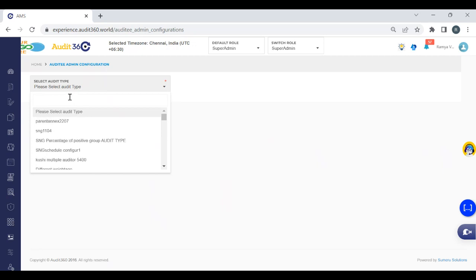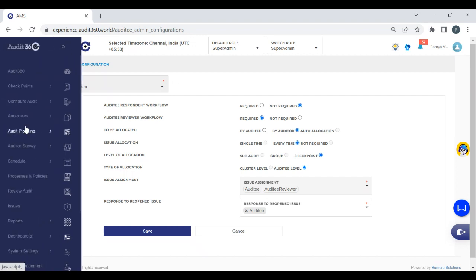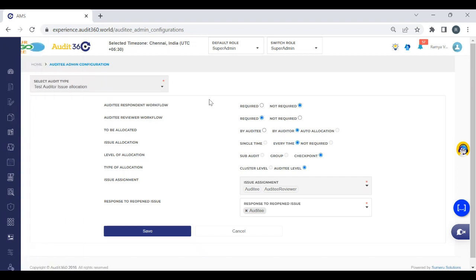Just fetching the audit. So here in the audit admin, if you have seen, there is a slight change which has been made. Earlier, we didn't have this to be allocated because all the allocation was done by the auditee or an auto allocation, which used to happen basis the master update we had done. So here in the audit admin configuration screen, we have added the to be auditee count.